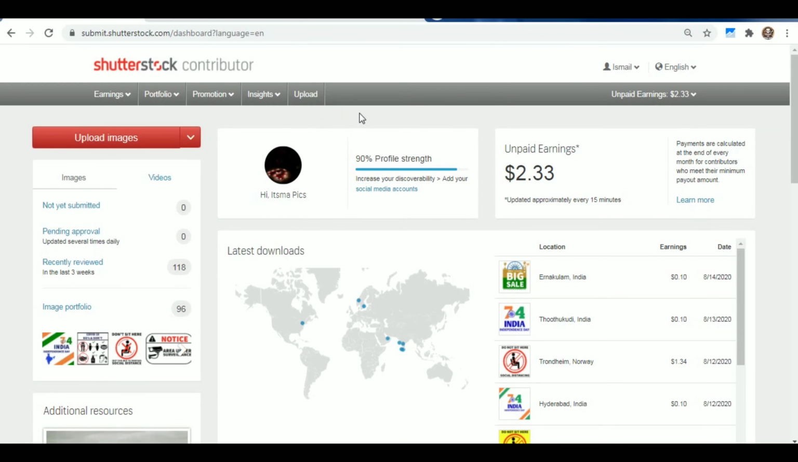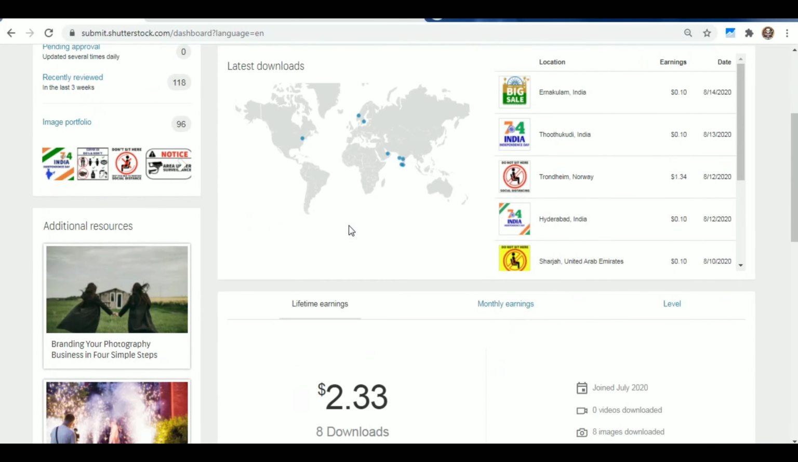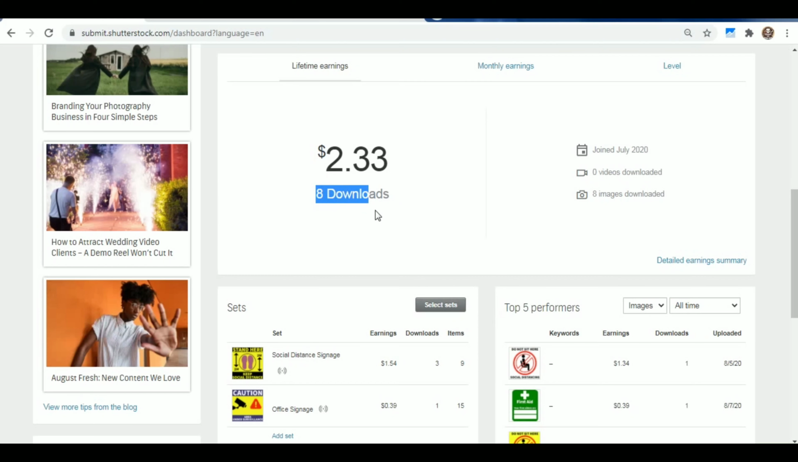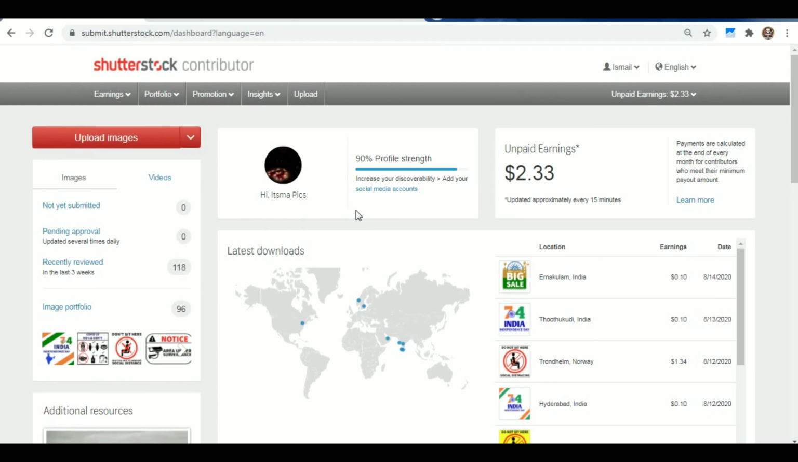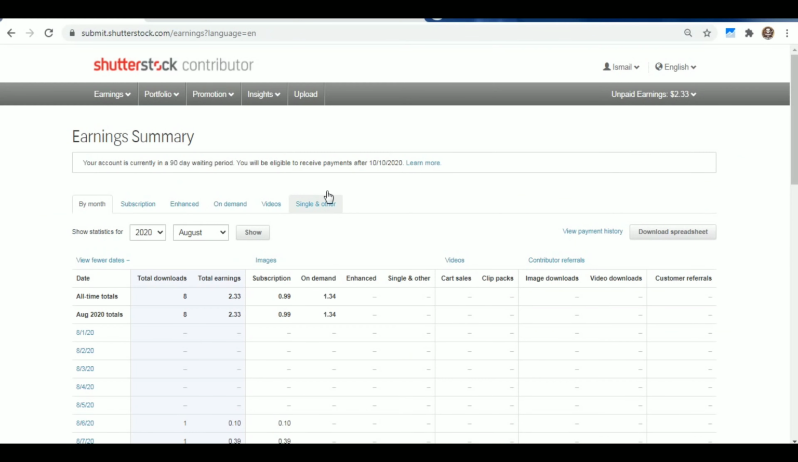In this video we're gonna learn how to earn money from a Shutterstock Contributor Account. It's been a month since I signed up to Shutterstock, and I have earned $2.33 by selling 8 photos. You can see 8 of my photos have been downloaded, and I got almost 96 approved. You can see my image portfolio here, with 96 photos approved. So basically I will show you how to earn money from Shutterstock.